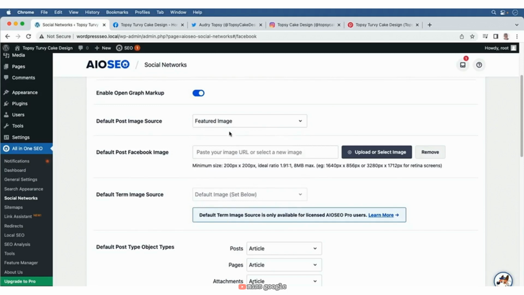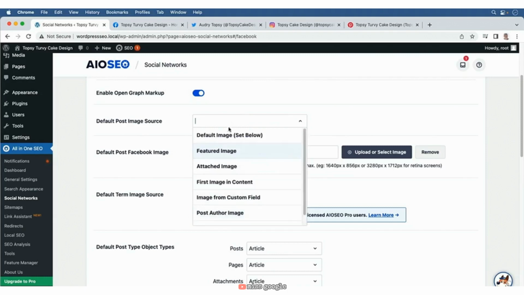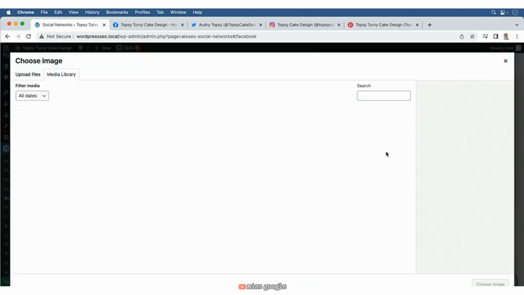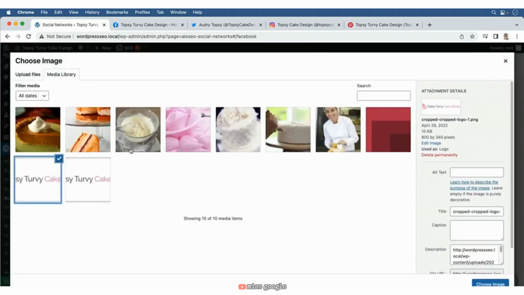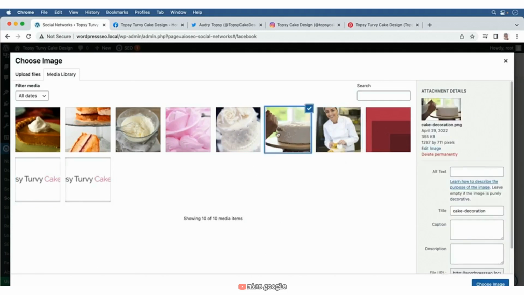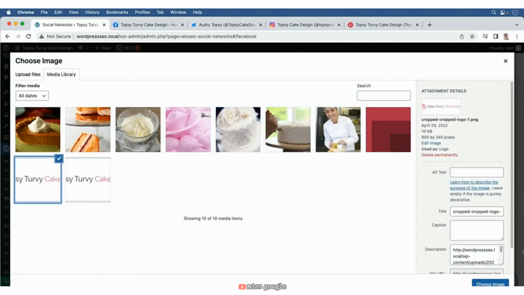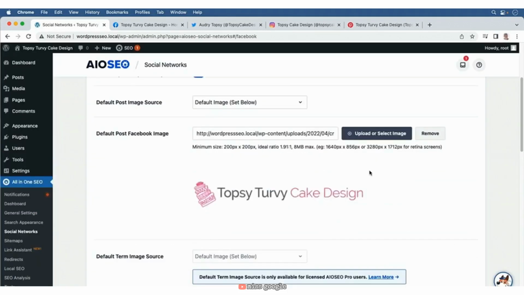The other option I recommend if you don't have someone who creates images for each post is the default image set below. I'll go ahead and select our logo, or I could select one of our other images and click Choose Image. This way, at least some image is showing up on Facebook next to your link.